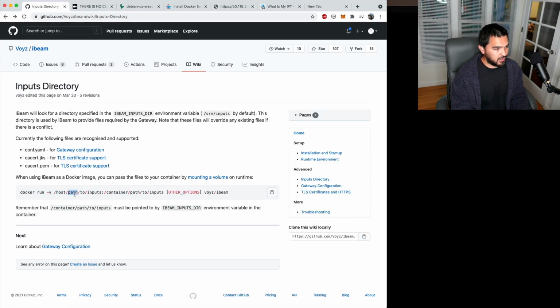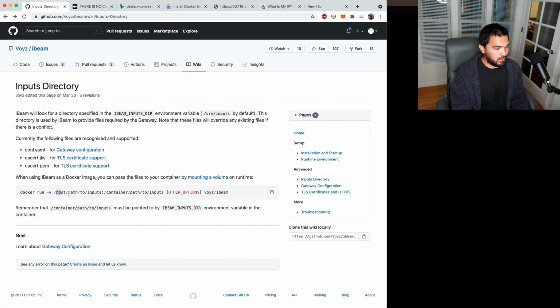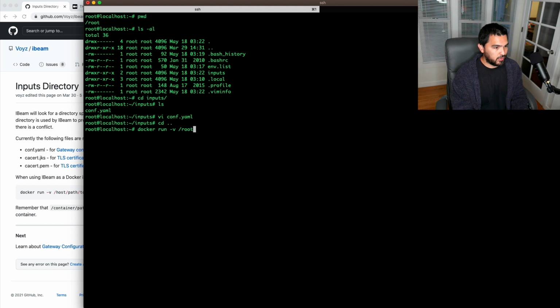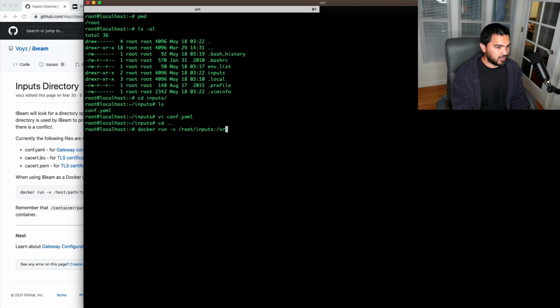And so that's good to go, and now I just need this Docker run -v command, and I need to give it the path to my inputs file. And that would be /root/inputs, since I'm in my input file, this conf.yaml, I saved it to root inputs here. And then I'm going to give it this container path to inputs. And it told me by default that's /serve/inputs. So I'm going to map this root inputs directory to serve inputs.